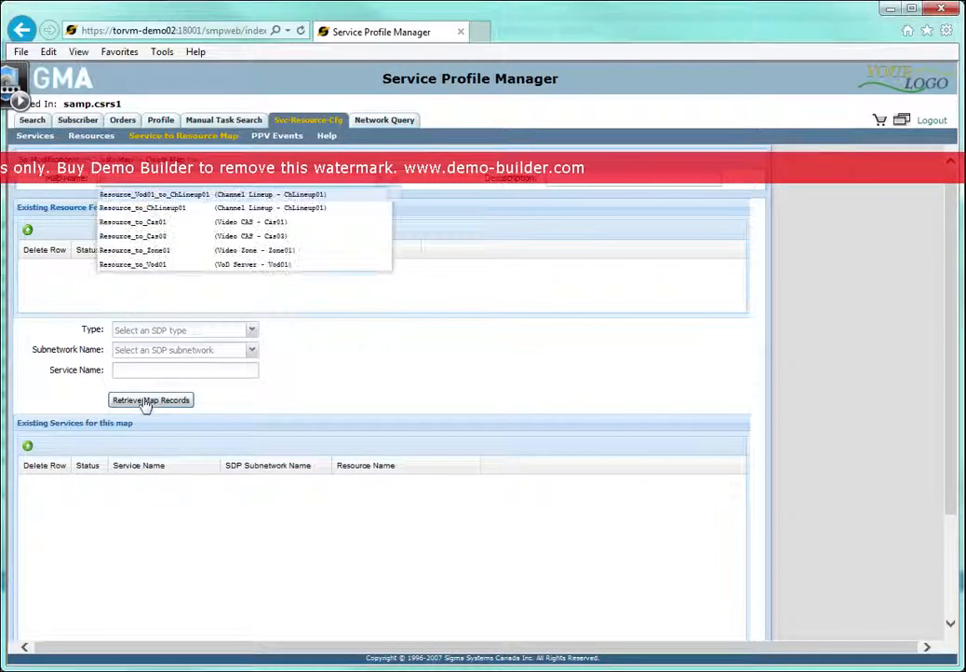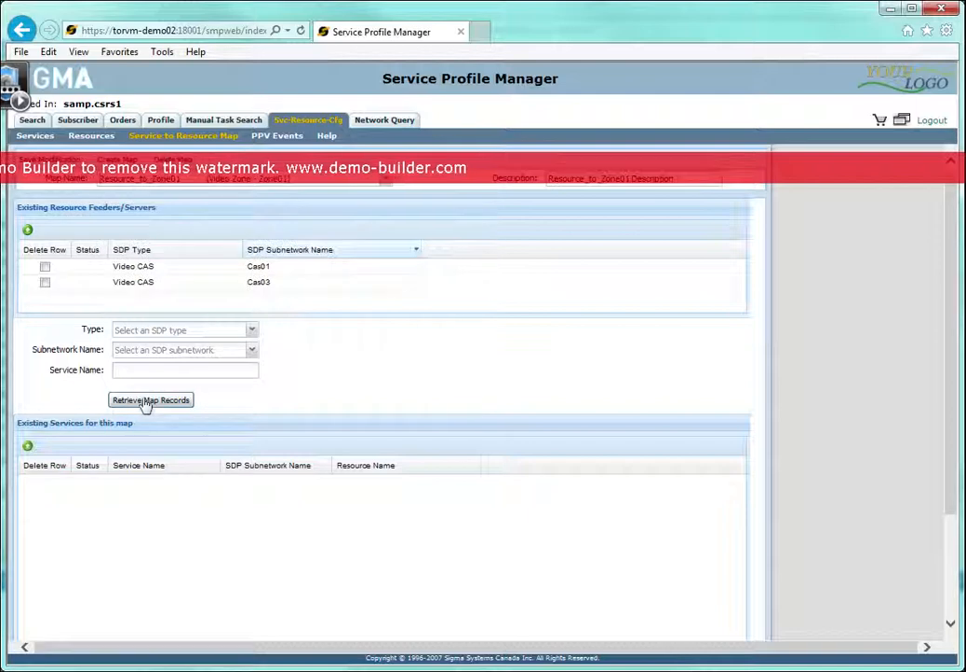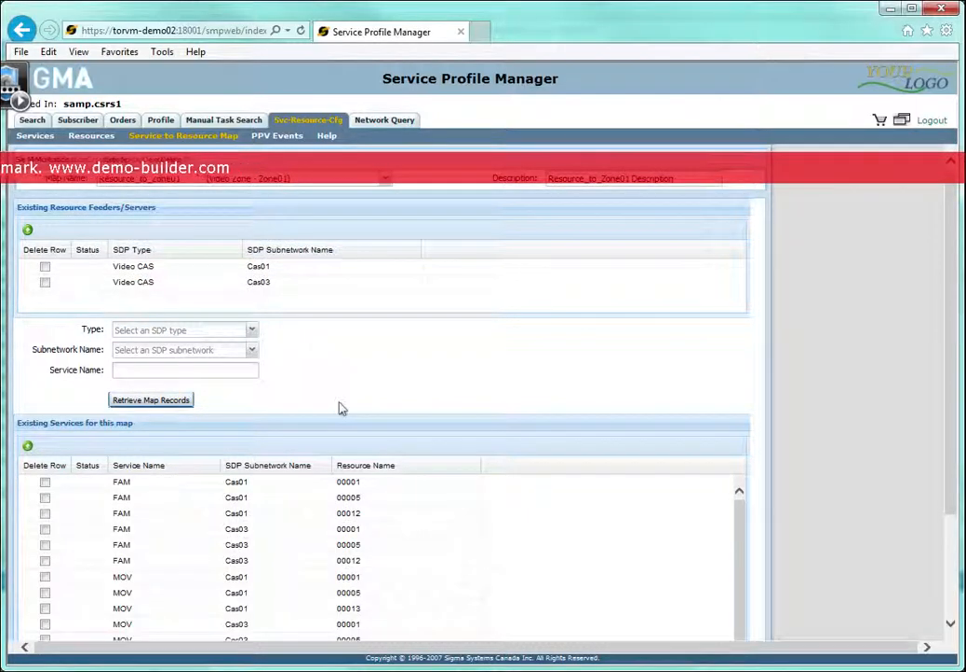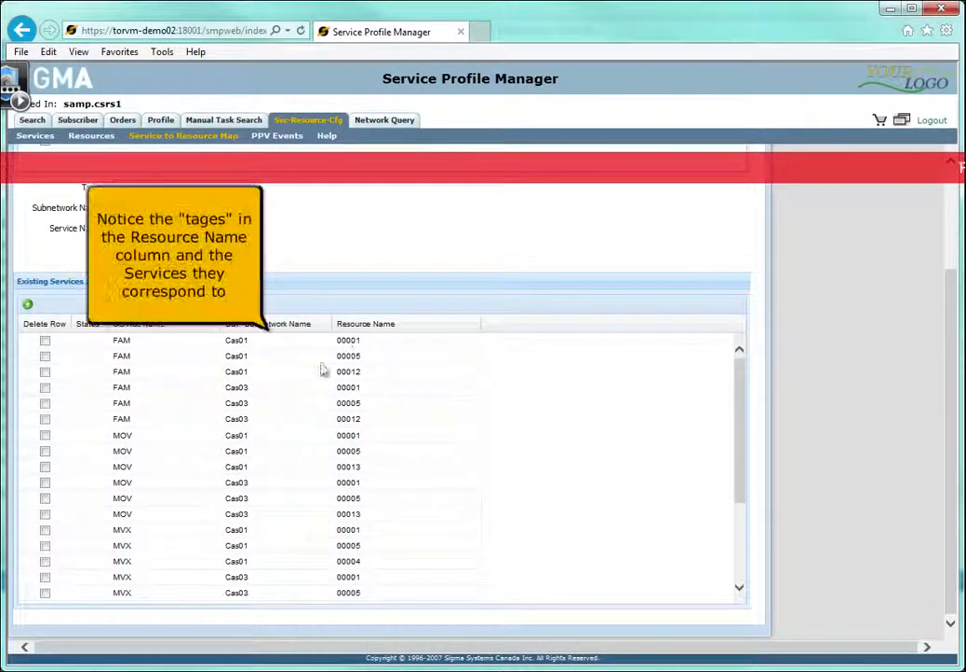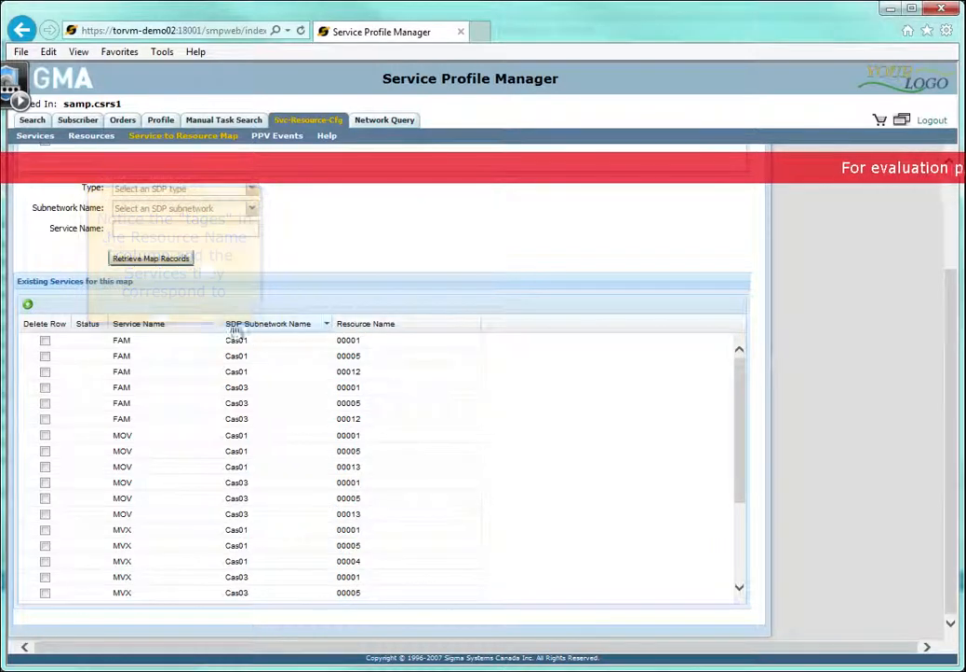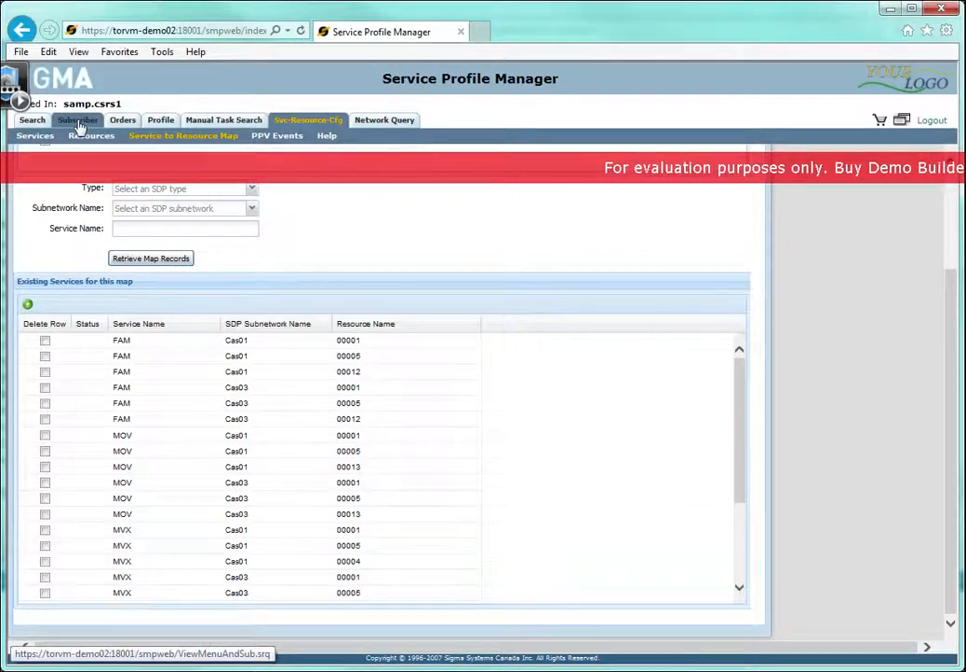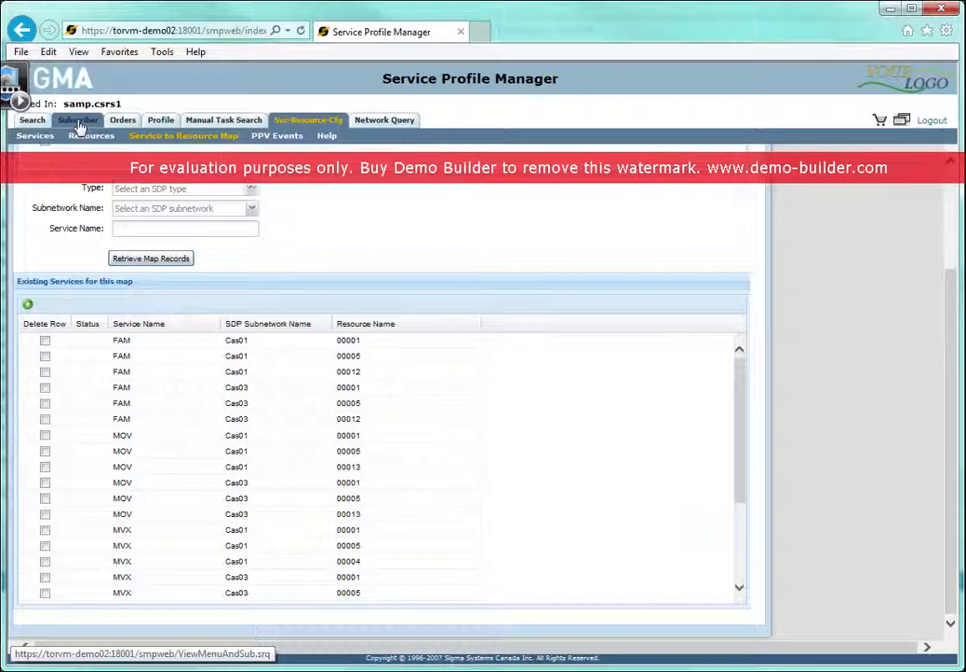The first thing I'm going to do is pick a particular map to look at. So I'm going to pick Video Zone 1. A zone is a geographical identifier that's going to identify the specific map that the customer is going to get. You can see here that this specific map serves both CAS 1 and CAS 3, and you can see the mapping for the family channel, movie channel, etc., and which actual provisioning tags those are going to map to when we send an order to the DAC later on in the demonstration.